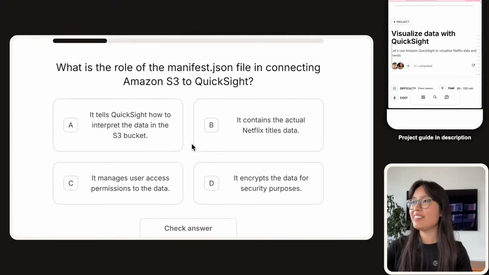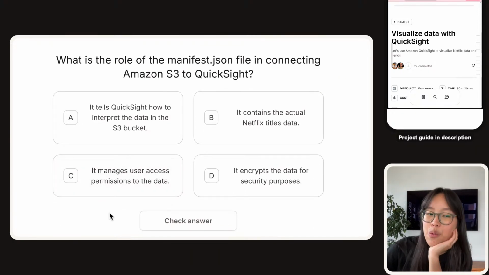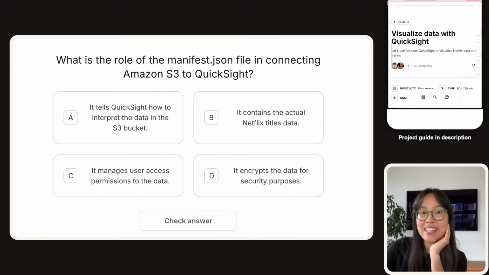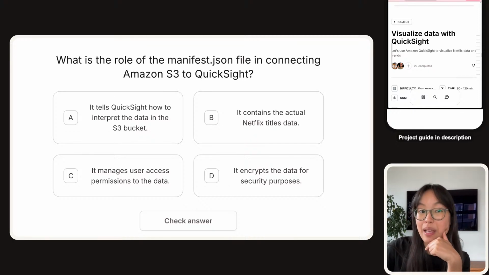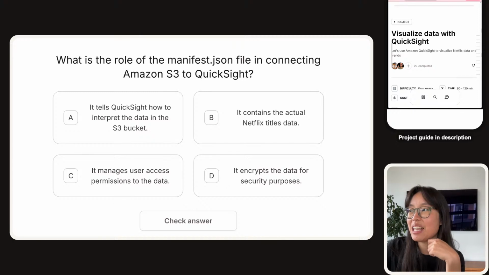All right, first question. What is the role of manifest.json? Is it A, it tells QuickSight how to interpret the data in the S3 bucket? Is it B, it contains the actual Netflix titles data? Is it C, does manifest.json manage user access? Or is it D, does manifest.json encrypt the data for security purposes?